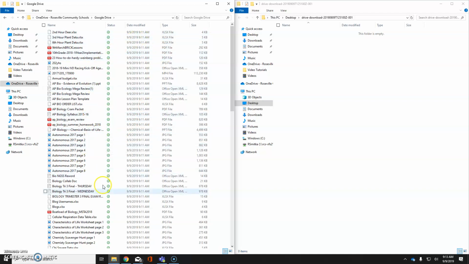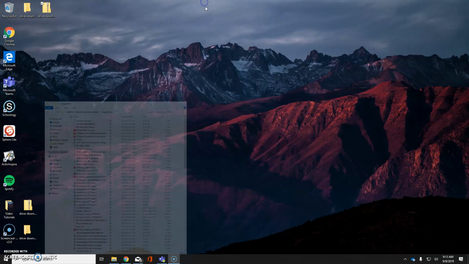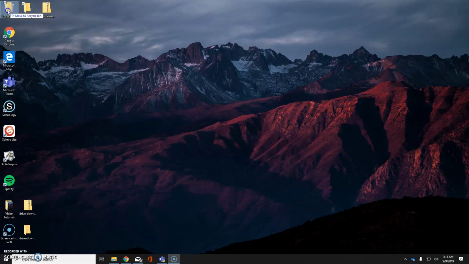There's lots of things we're doing here. Once we've done that, we can close out this file and minimize it. I don't need this anymore, so I can delete it, and we're good to go.